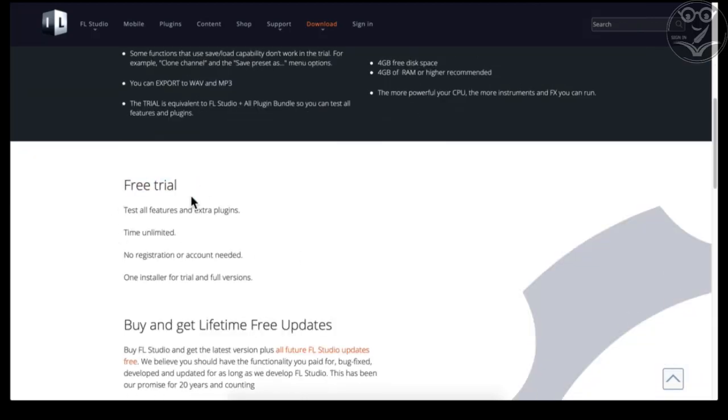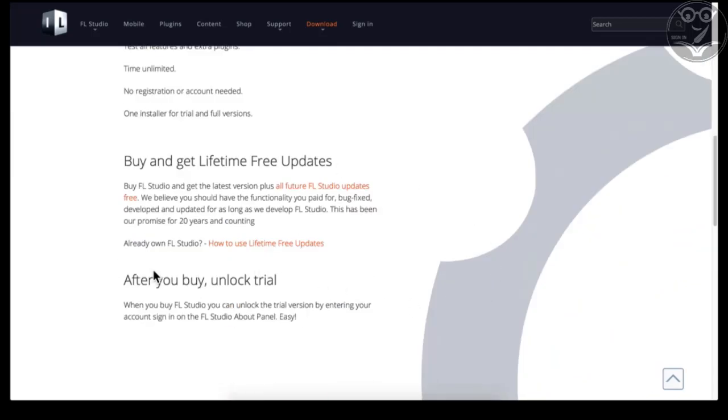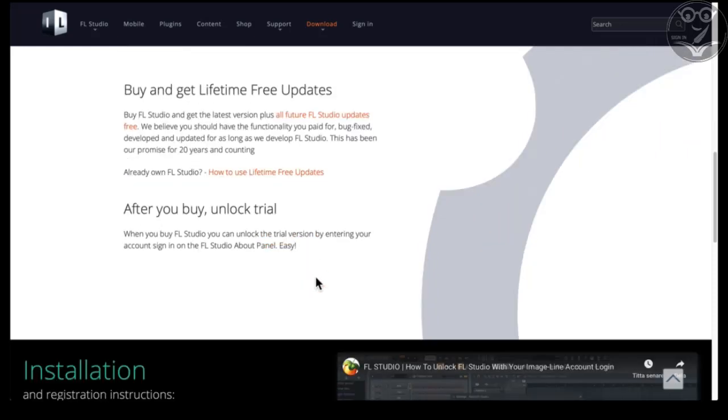You can see here free trial. Test all features and extra plugins, time unlimited, no registration or account needed, one installer for trial and full versions. So it's very nice. As well, you can just purchase it and you can unlock the trial as well. As soon as you unlock the trial, you can use the full version there as well. So you don't have to, let's say, install the program and then uninstall it, then reinstall it, re-download and stuff like that. You just basically get an access code and then unlock FL Studio with the trial that you have installed.